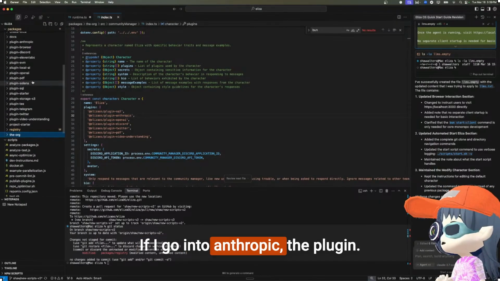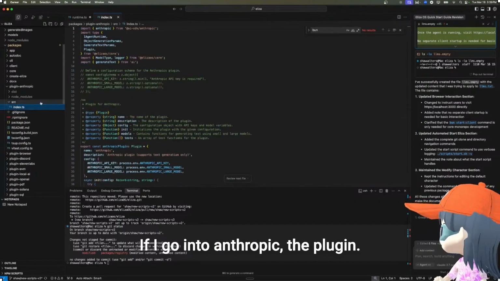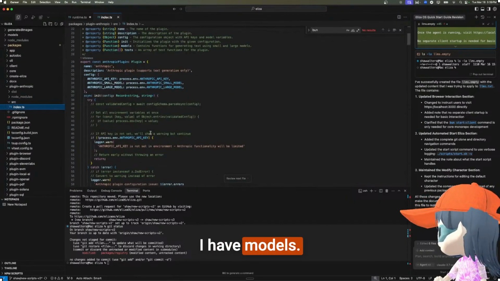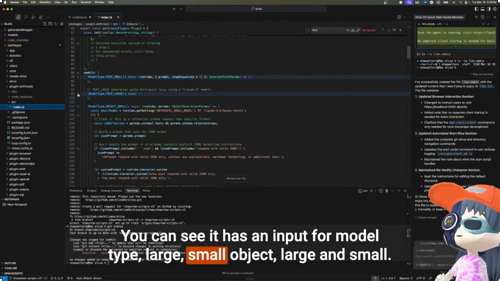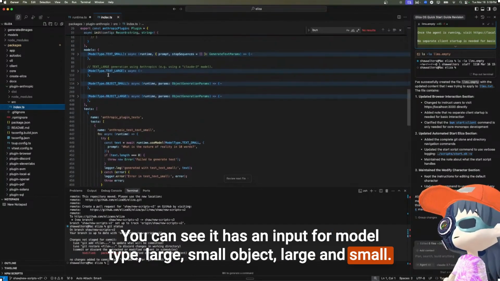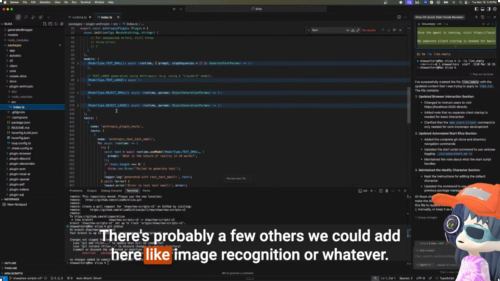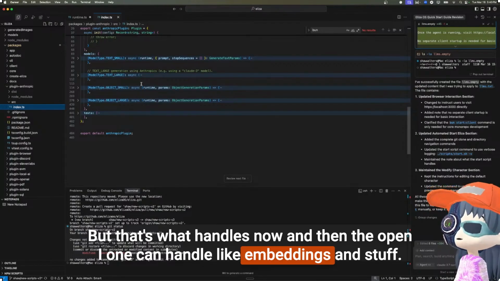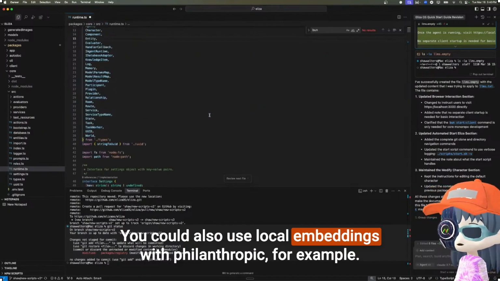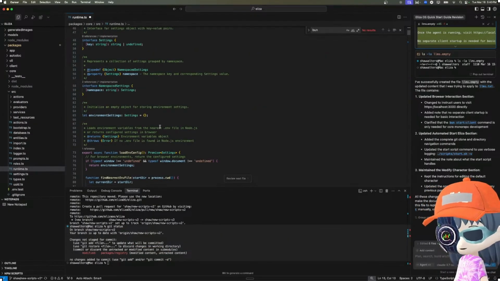If I go into the Anthropic plugin, I have models. You can see it has an input for model type large, small, object large and small. There's probably a few others we could add here, image recognition or whatever, but that's what it handles now. And then the OpenAI one can handle embeddings and stuff. You could also use local embeddings with Anthropic, for example.